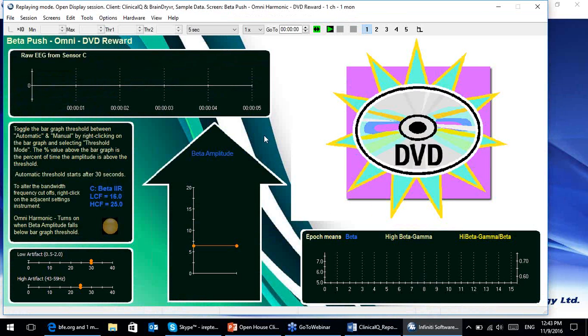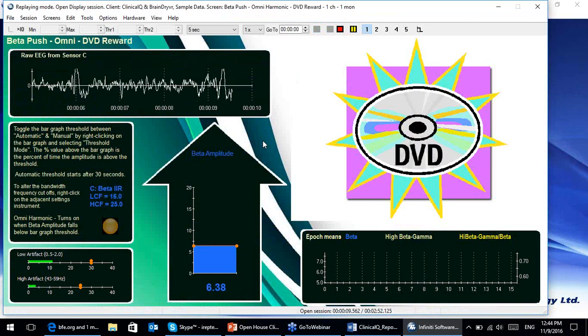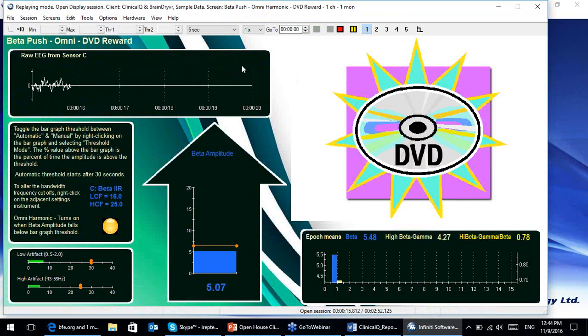A big thing that people did like was they liked the DVD features, and so obviously that's now possible with every type of training protocol. Whether you're bringing up beta, bring it down, bring up alpha, changing multiple bandwidth amplitudes at the same time, it's all there. We've changed the look of the training screens, so it should be a little bit easier to take in. You always have your raw EEG at the top left. You have quick instructions on what to do to set up the screen. You have your harmonic when it's turning on and off listed right there.